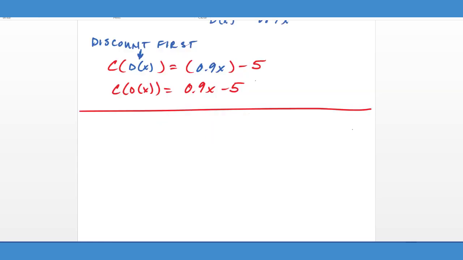Now what I've done here is I've created my first composite function where I'm taking the discount first. Now if you need a little help with this, if you went back to your key concept summary box on composition of functions, you would see that whichever function is on the inside of the other function is the part that is being evaluated first. So if I were actually taking my 10% discount before I actually applied the $5 coupon, this is the composite function that would represent that scenario. And you see here it would be 0.9x minus 5.